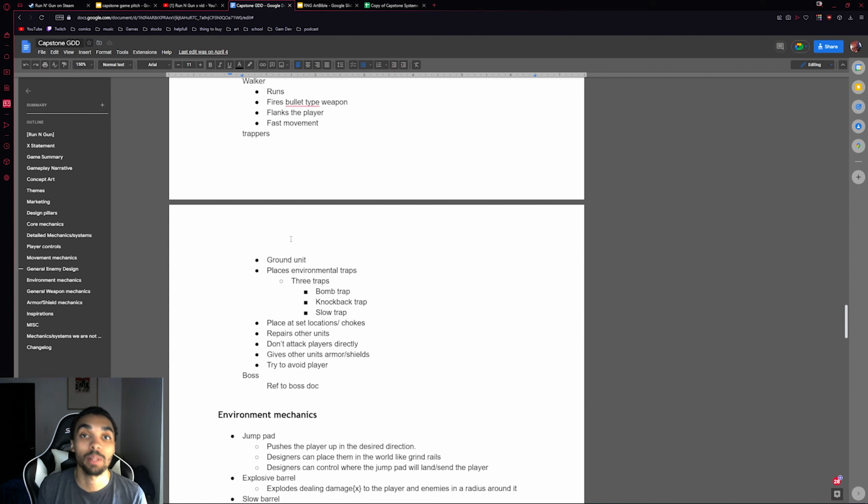It tries to avoid the player and run away from the player. It gives other units armor and shields. We didn't get around to that feature either. It tries to avoid the player, as I've said. And really, the idea for this unit's design was to be a support unit. It was meant to support the other units and really be just a menace that the player would have to track down like a rat.